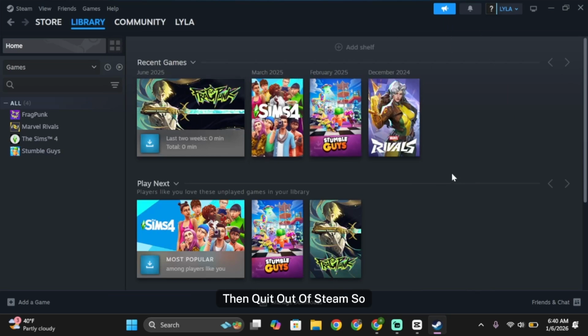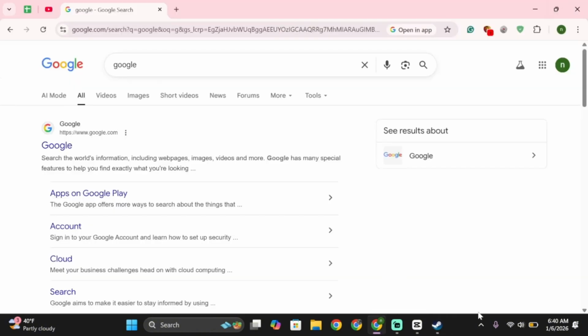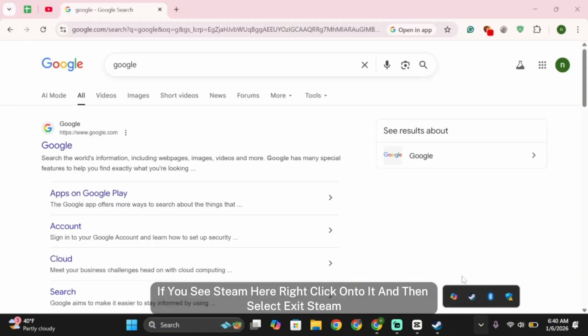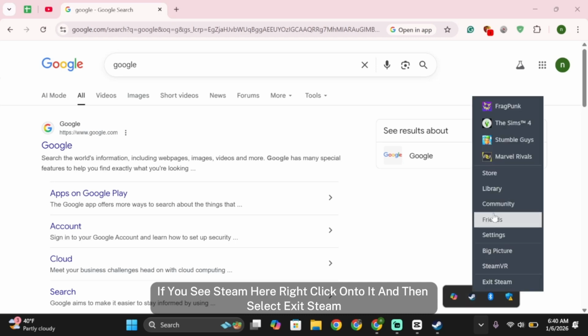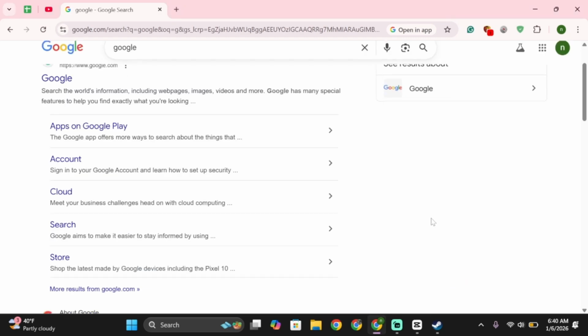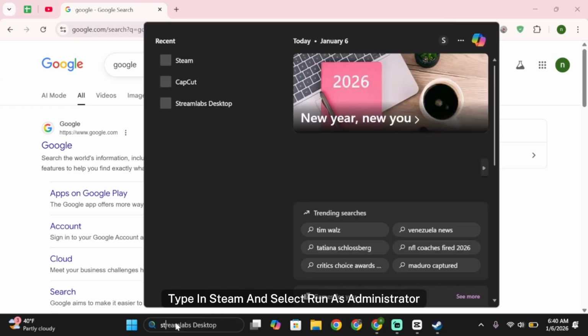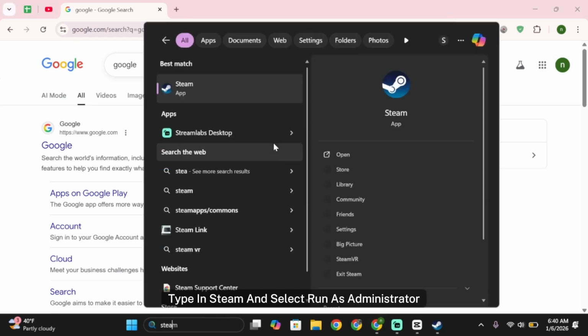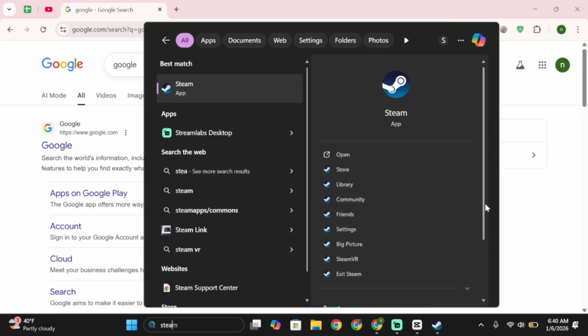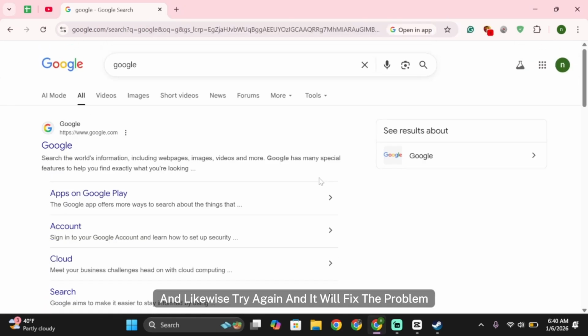If it's still not working, then quit out of Steam. So go ahead and close the Steam and select this drop down icon right here. If you see Steam here, right click onto it and then select exit Steam. You're going to have to restart your device. Come below at the search bar again, type in Steam and select run as administrator, and likewise try again and it will fix the problem.